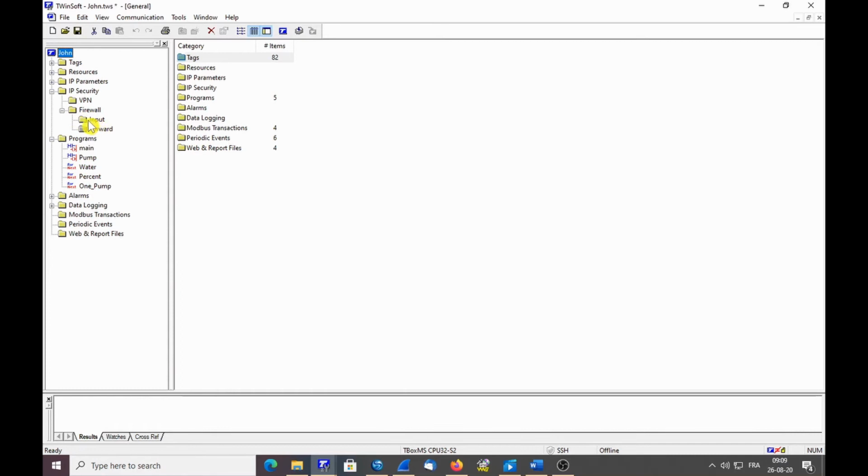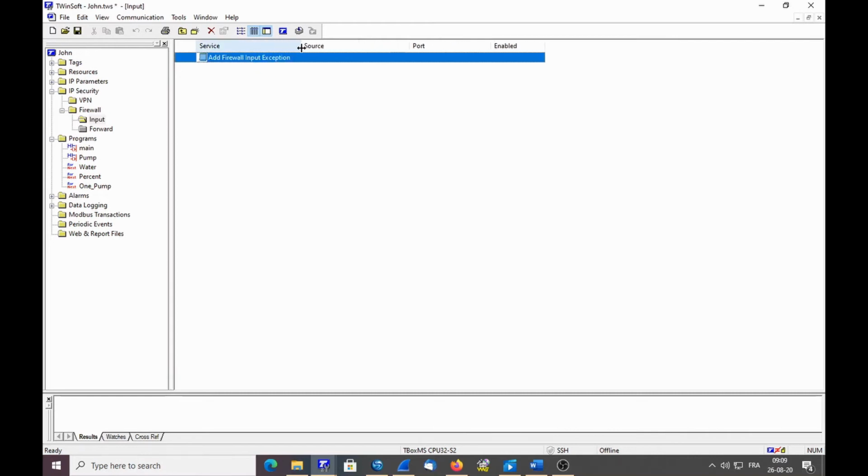folder which has been grayed out, which is the input folder in which I will add exceptions for input communication. By the way, the forward directory relates to forwarding IP communication when we have activated the router and the gateway functionality of TBox. But first, anyway, we have to add input exceptions.